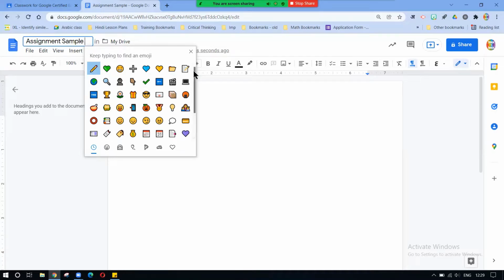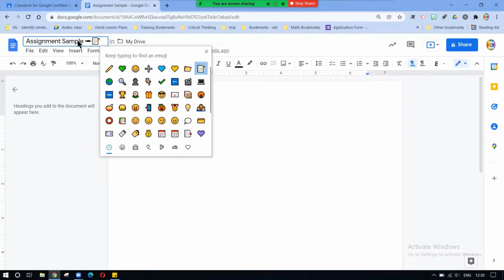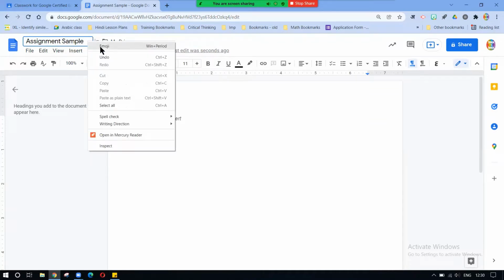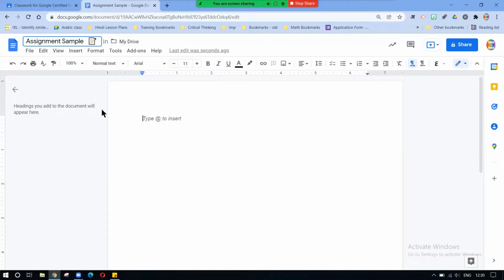Here you can choose any emoji that you want, and you have all the same categories that you see on your phone, on your WhatsApp or your keyboard. The same options are present here. So I can choose this pencil icon, or I could choose this notes icon. Okay, so let me do it again. That's all, as simple as that.